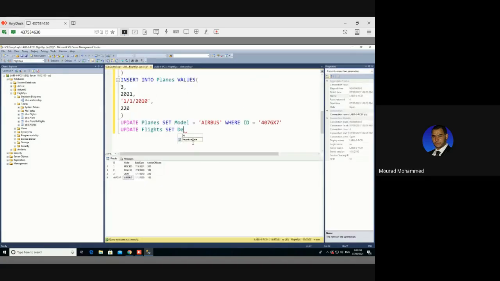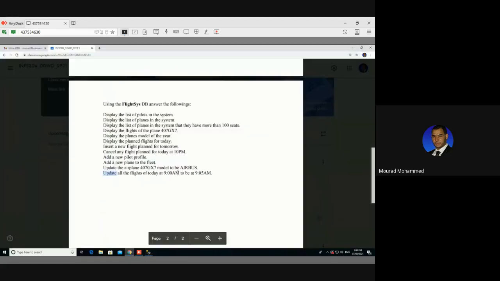Set the departure date, here it appeared, equals, in between single quotations, I'm going to say 7/3/2021, 9:05 is the new value for the update. Where what? Where the departure date itself is equal to this same value, but at 9. Here it's at 9, not 9:05. Why? Because the question asked us to change it from 9 to 9:05. So very easy. So that's it.